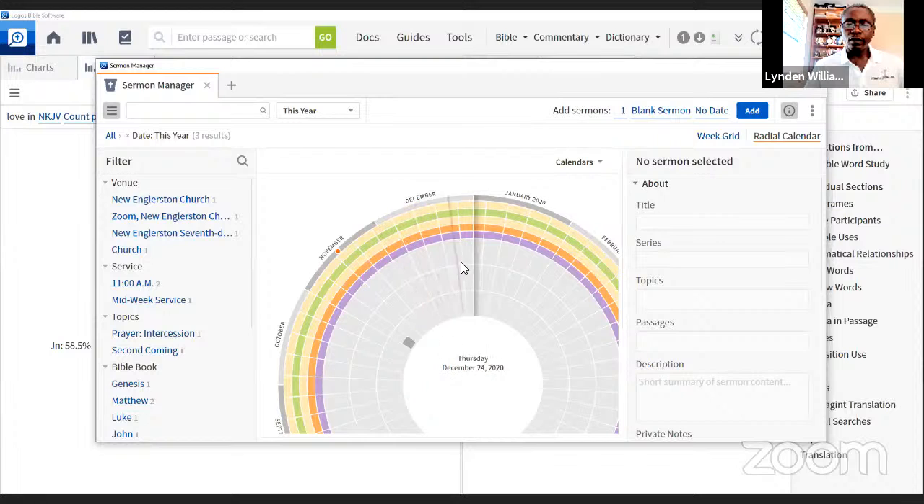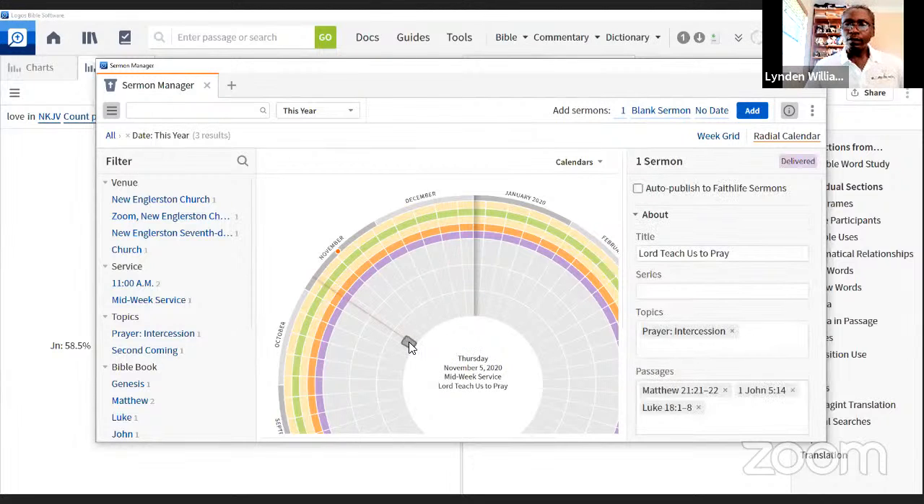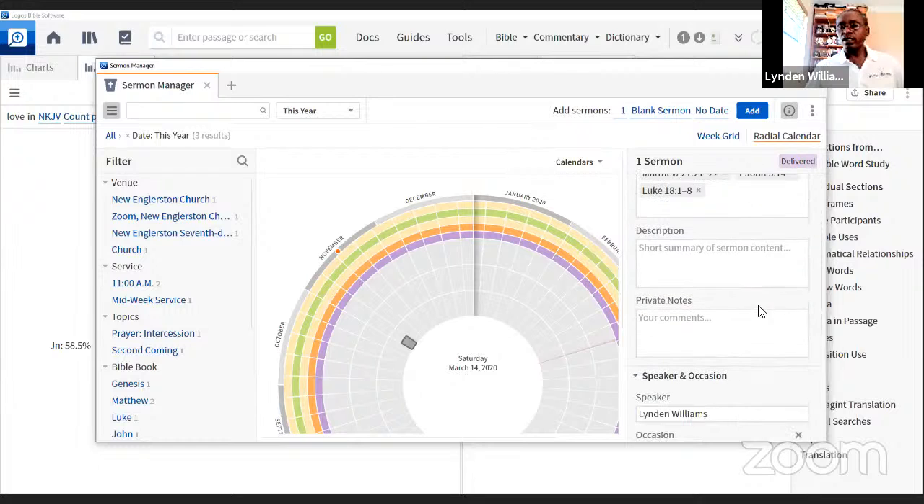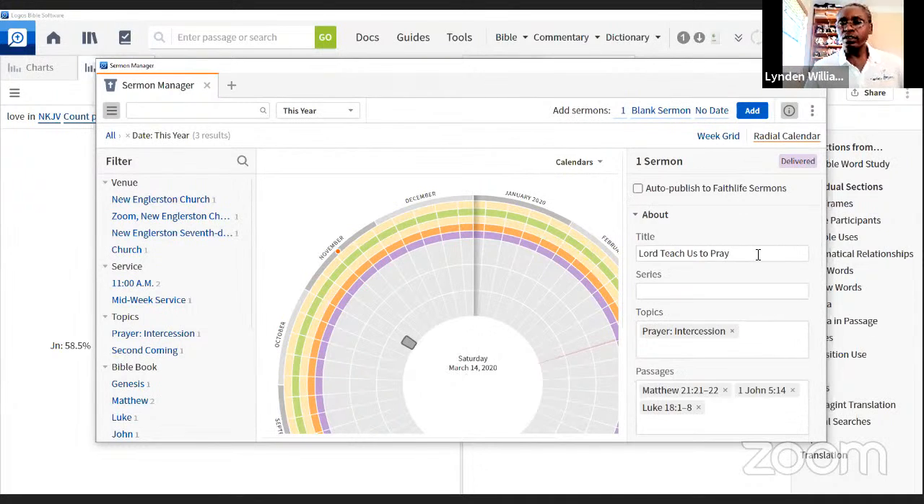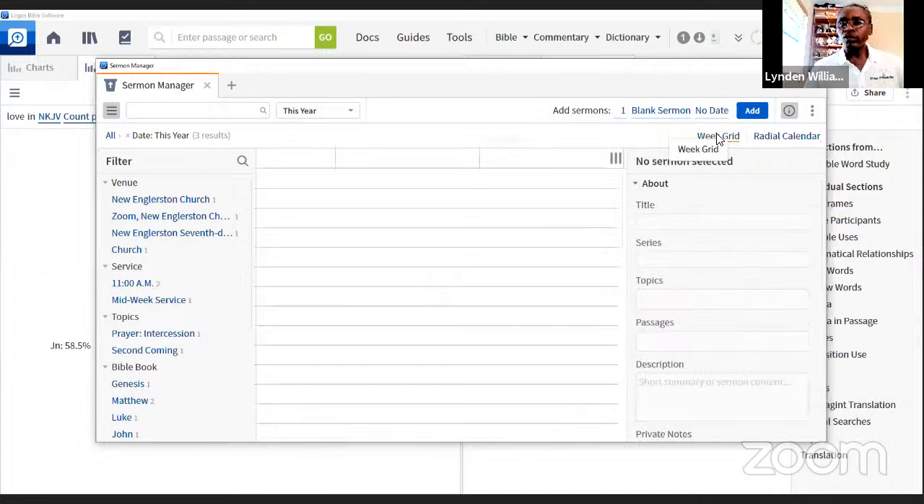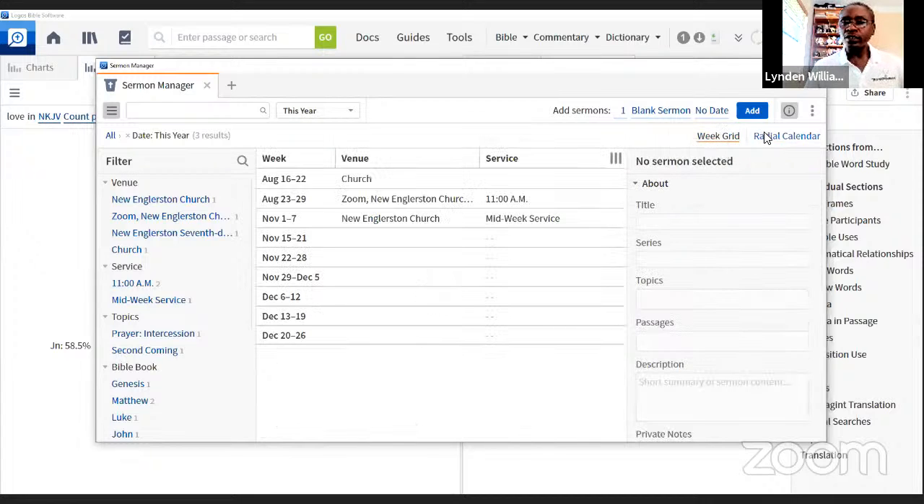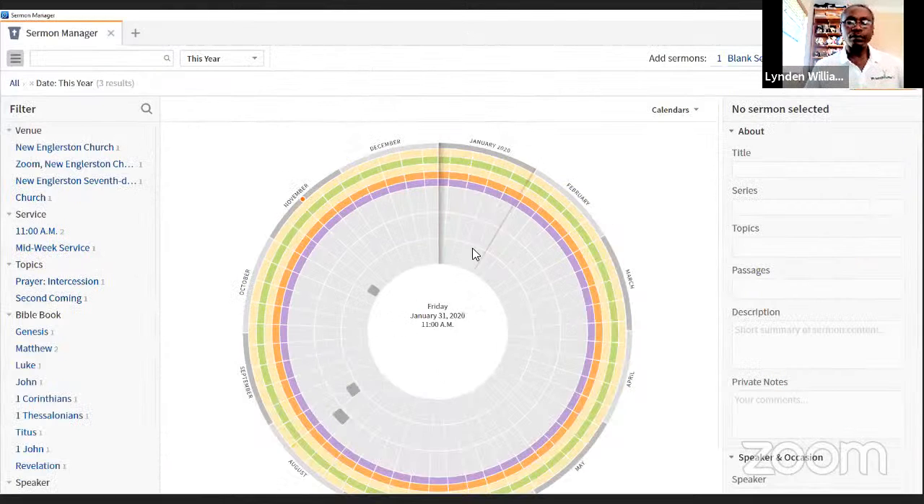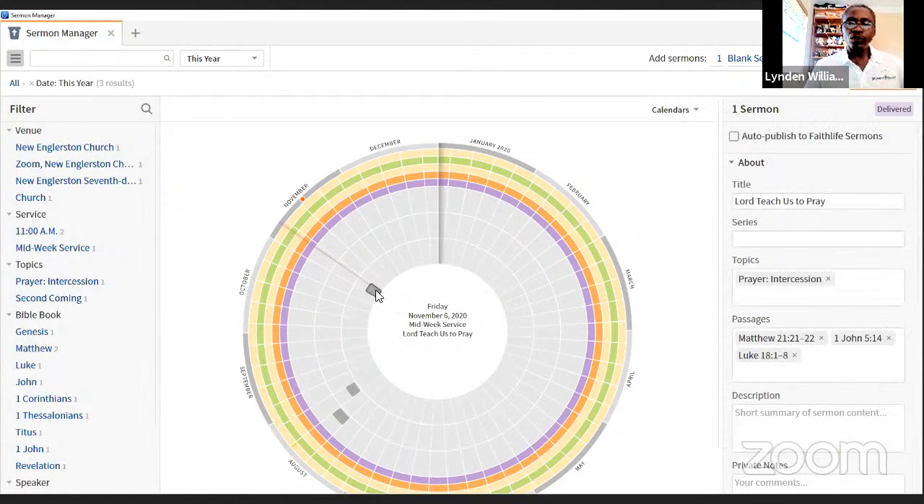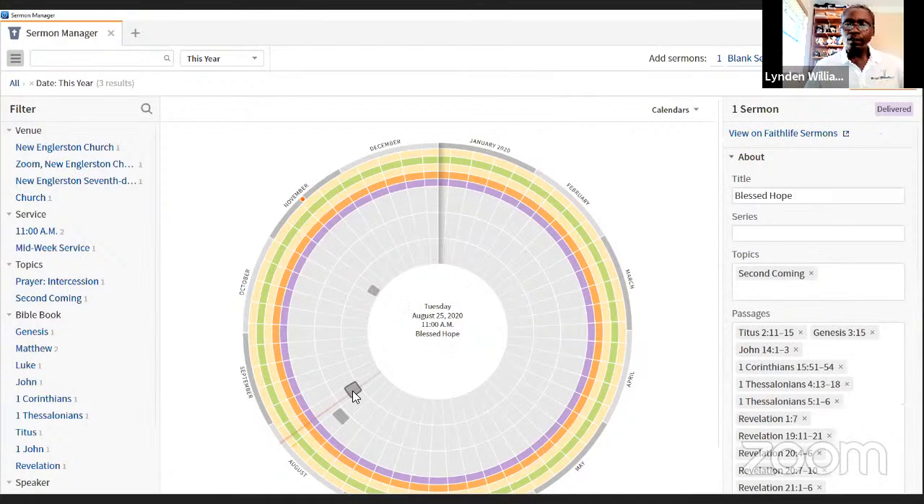And something I had started but never really completed using a sermon manager. So all of the information is in here. Weekly grid, it's not going to find much. So let's use the radial grid. Let's expand this. This is showing another one here. Another one here, something that I had started.